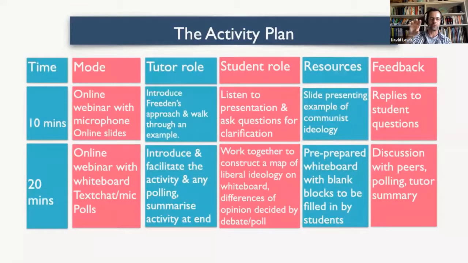So basically you break down your activity into key sections, key stages. And the idea is you can see it's divided up into times. The mode is the method of communication or method of teaching, the kind of tools and resources you're going to be drawing upon. So you can see them. The first section, which is 10 minutes, is going to be online webinar with microphone and online slides.